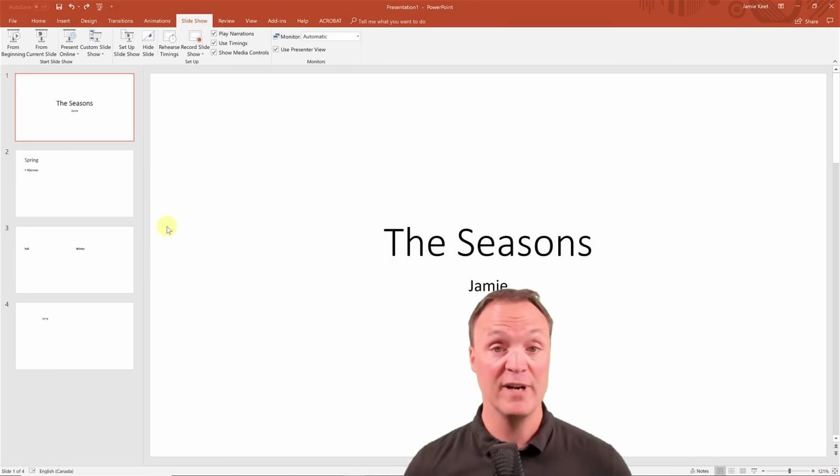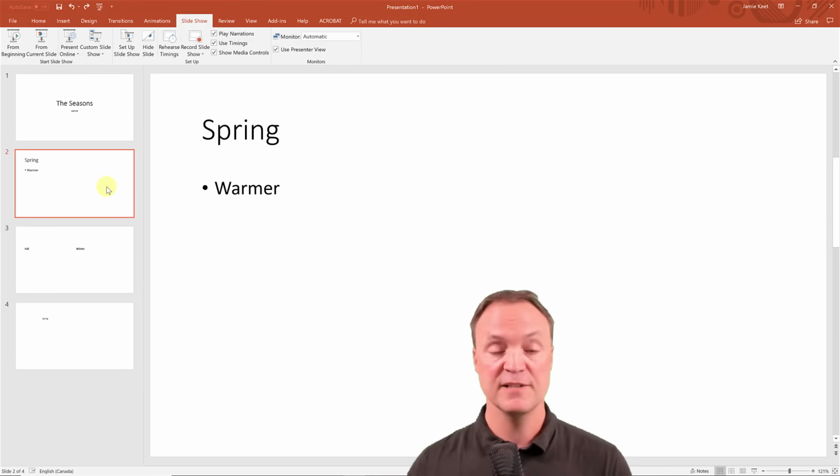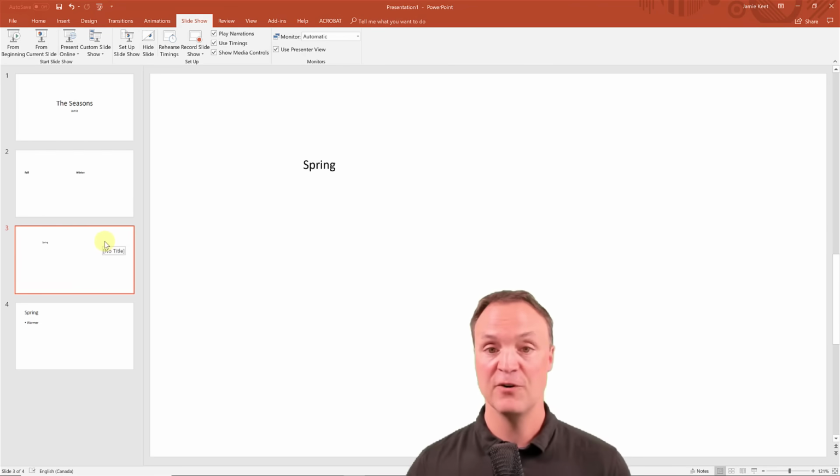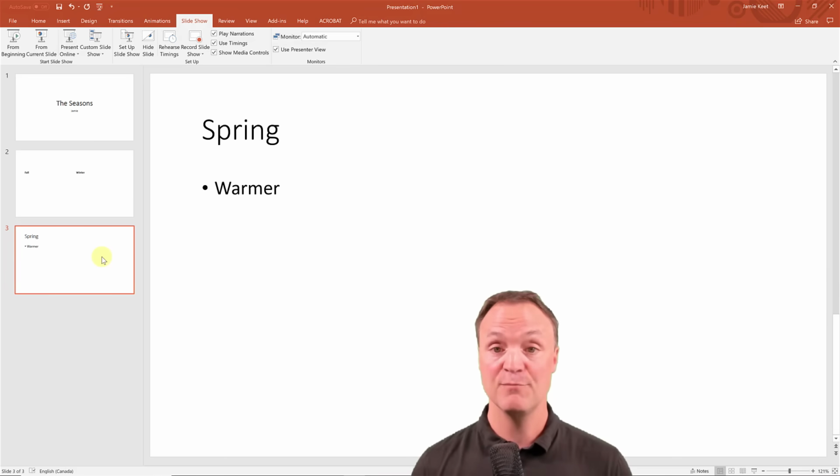Now, at any time, if you wanted to change the order of your presenting of things, you can click on a slide, make sure it's highlighted, and drag it around like so. So I could just move these around in different order. I could even delete them if I want. So if I hit the delete on my computer, on the keyboard, it will be gone.